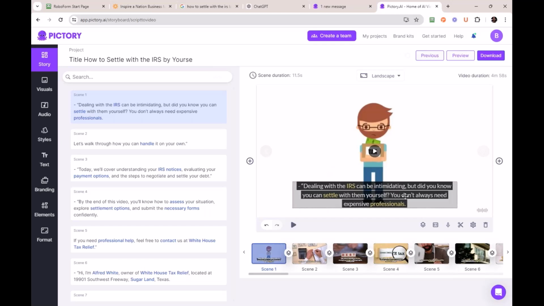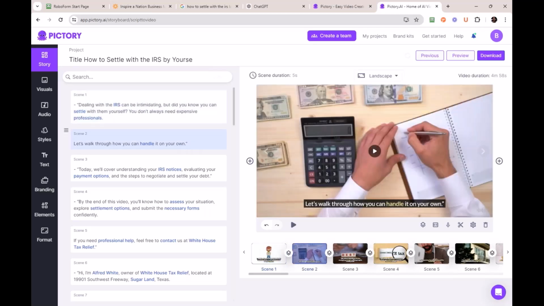Dealing with the IRS can be intimidating, but did you know you can settle with them yourself? You don't always need expensive professionals. Let's walk you through how you can handle it on your own.